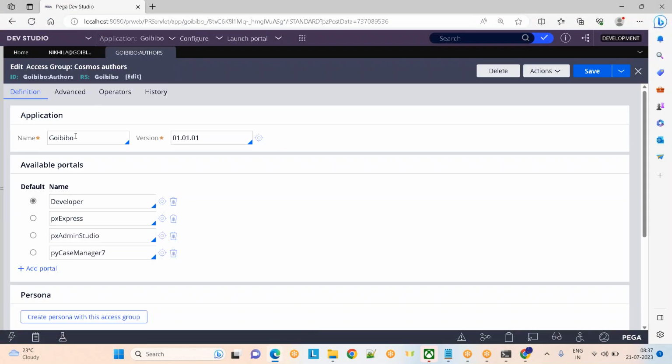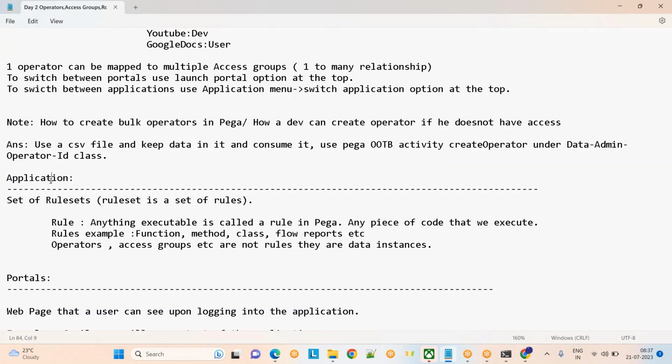So next topic is what is an application in Pega? Okay, this is the next one.